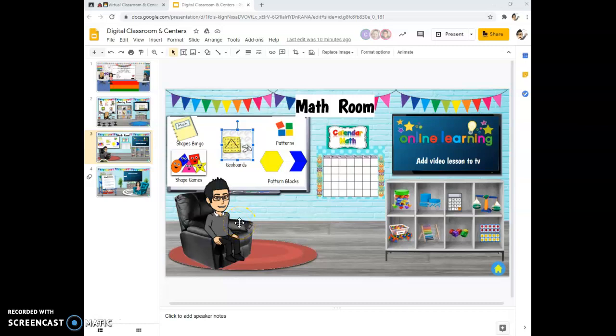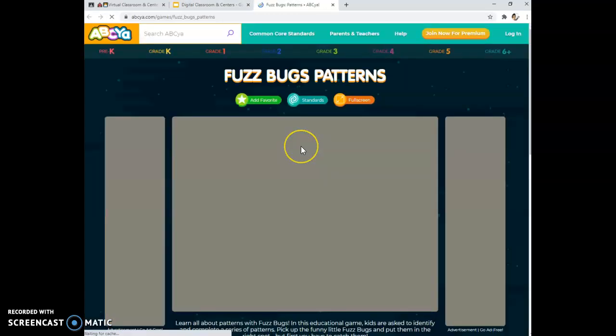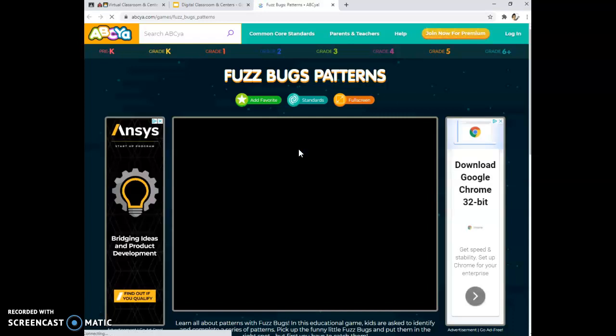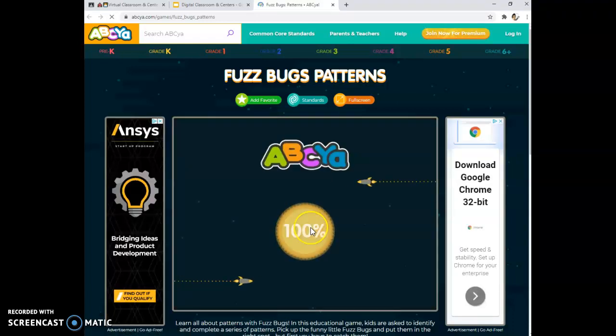Hi friends, I'm going to show you how to do the pattern center during math centers in our digital classroom. Now from the math room you're going to click on patterns. It's going to bring you up some blue words. Click on that and it will bring up Fuzz Bugs patterns.